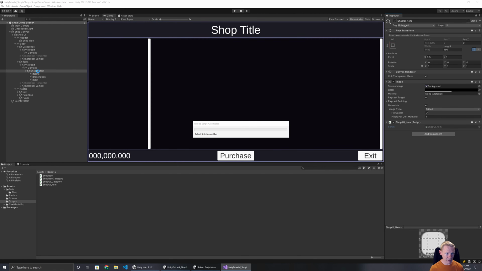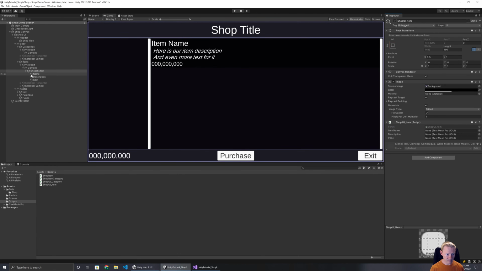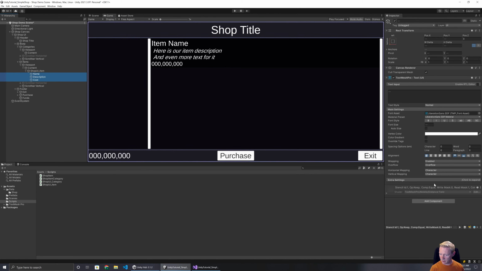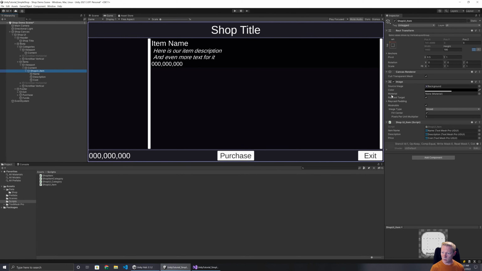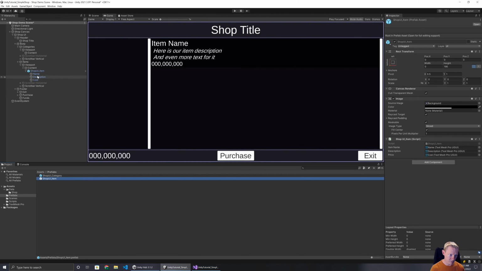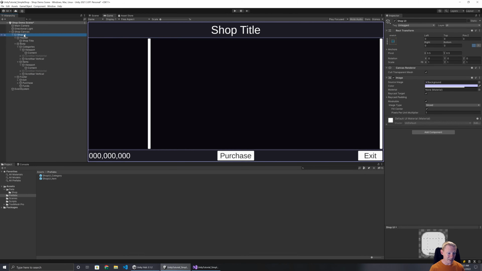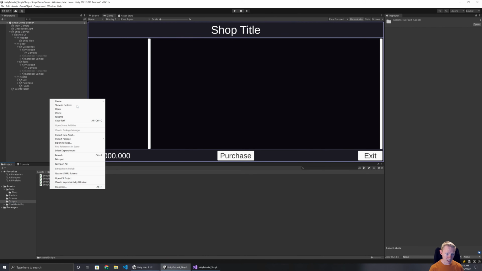So we can link these elements up now. Again, we link up our name, description, and cost. Now the other thing I will do is change these bits of text so that it doesn't treat them as a raycast target, that it just falls through to the panel behind them, which is a raycast target. So the shop item is ready to be a prefab now. Got that.